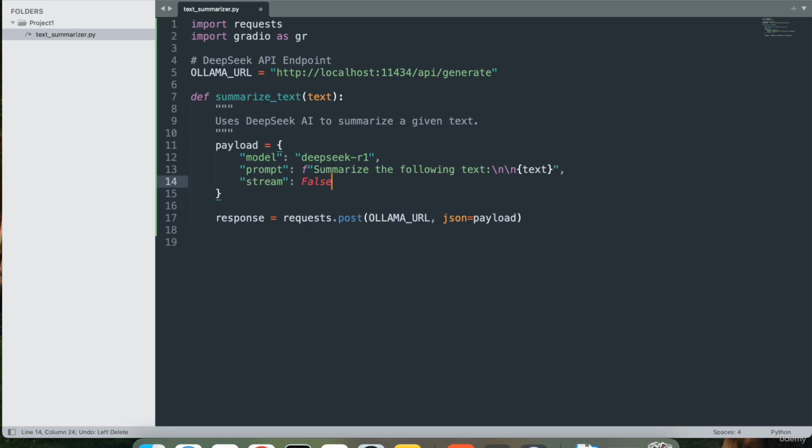Next step is let's go ahead and make that API request. So I'm going to say requests.post, which sends an HTTP POST request to the Ollama URL with the payload, this payload here, as JSON. The API processes the input and generates a response and assigns it to this response variable.